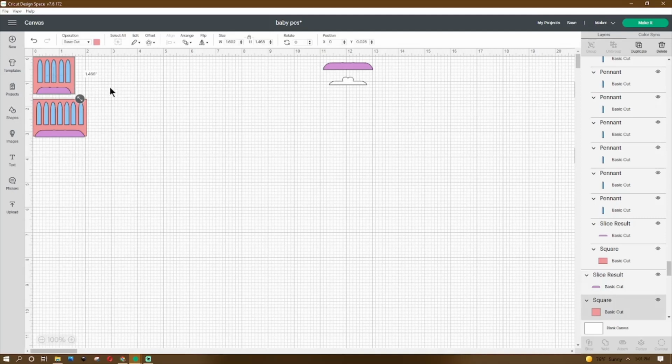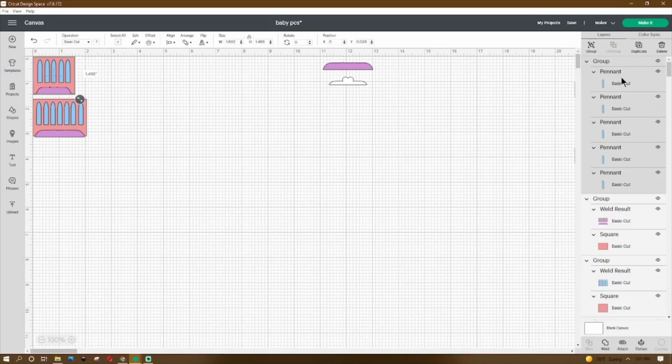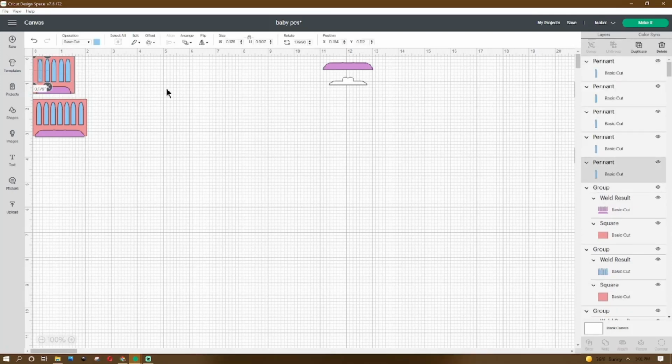We're going to make that square 1.602 by 1.468. We're going to place the X at 0 and the Y at 0. Then we're going to take that U shape and make it 0.176 by 0.907. We're going to rotate it 179.93 degrees. We're going to place the X at 0.184 and the Y at 0.112. Then we're going to right click, duplicate.